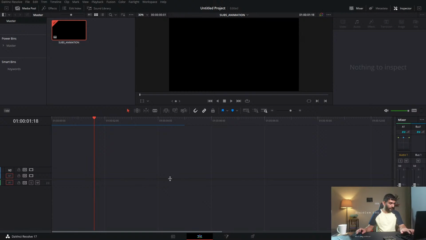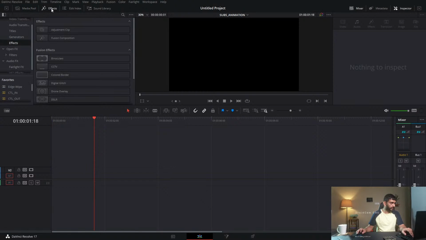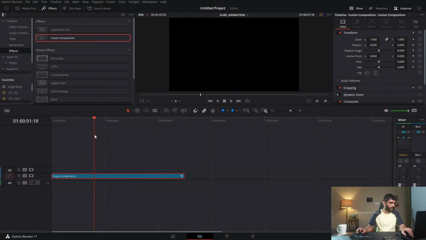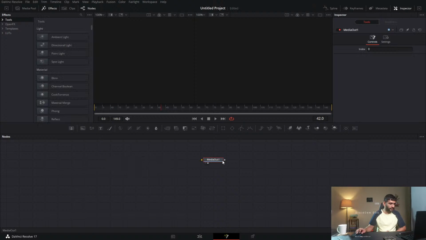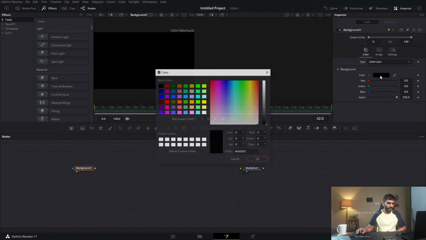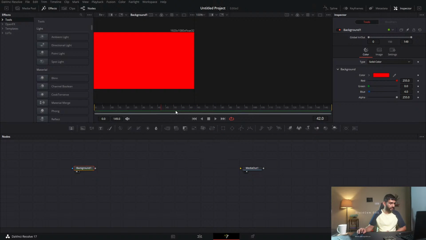Now if this is confusing, what you can do is go to effects and Fusion composition, just drag and drop, and then you can create a Fusion composition here. This is 5 seconds and 5 seconds will be enough. So let's go to Fusion page. There's no input right now. We will need background and switch to red because usually the background is red.